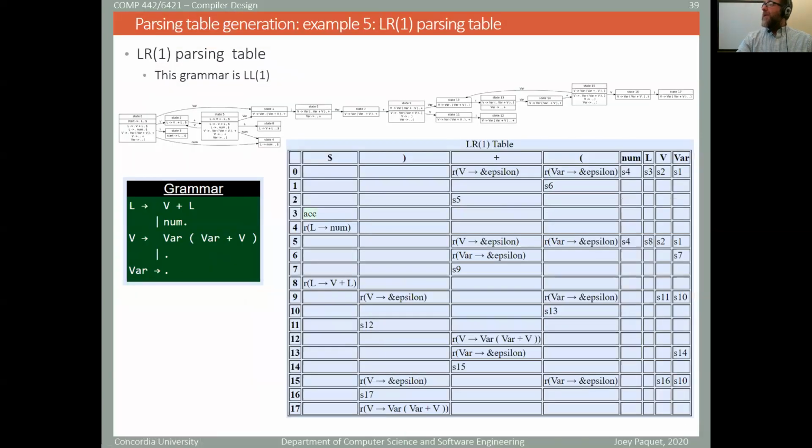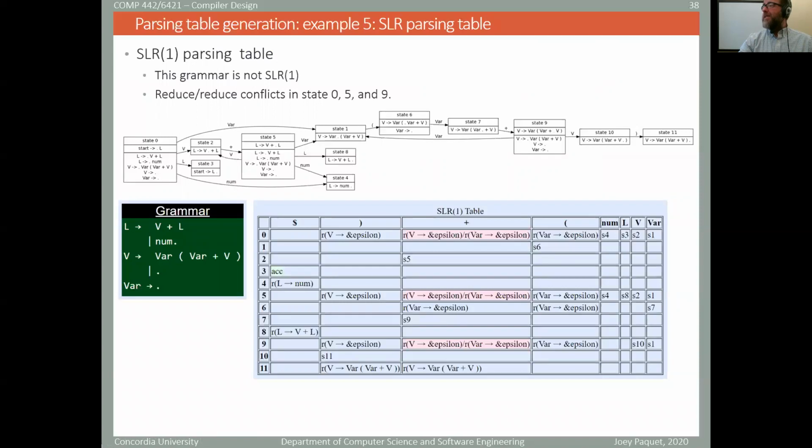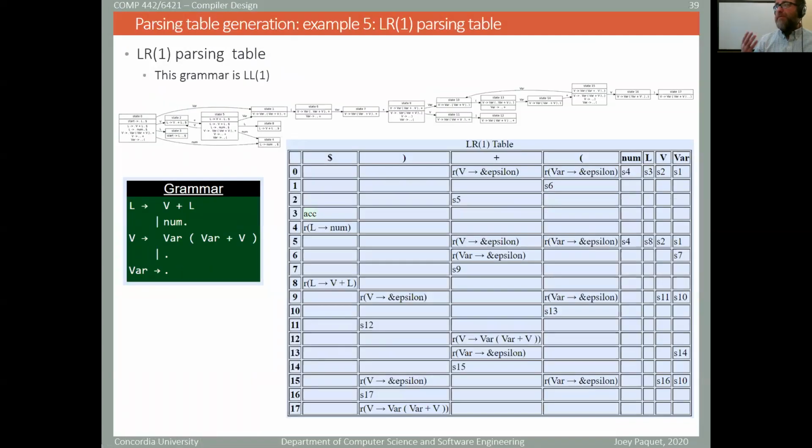Okay, so you see that it is not SLR, but if you use a more powerful method, which is CLR, then you can actually generate the item sets. Why? Because it's using look-aheads, which SLR is not. So it makes a discrimination between things by using the look-ahead sets.